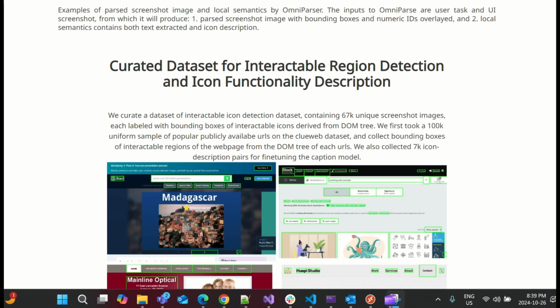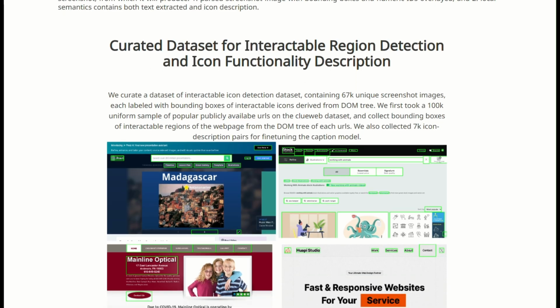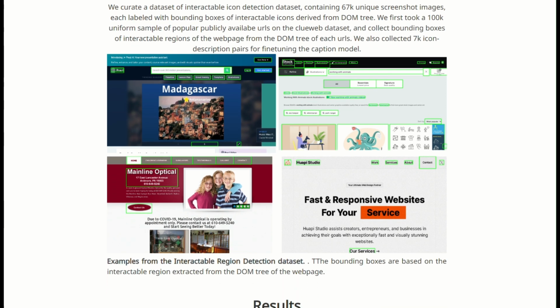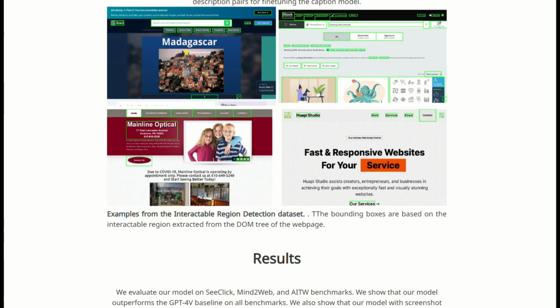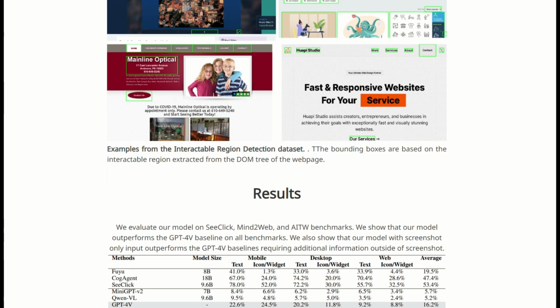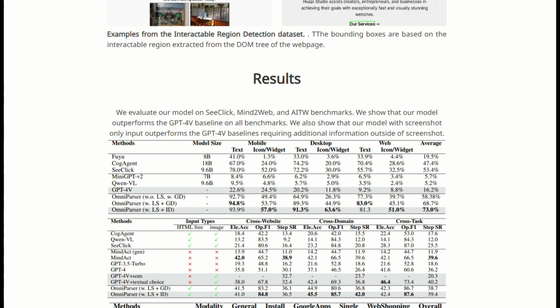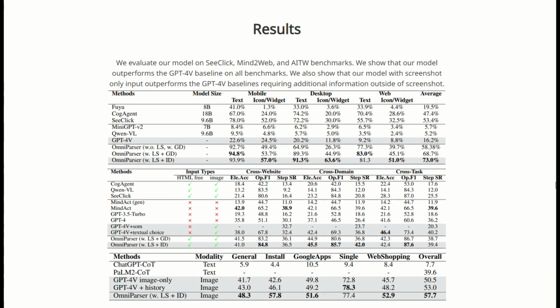That's interesting. The paper mentions using two fine-tuned models. Can you elaborate on the data sets used for training these models? The interactable icon detection model was trained on a dataset of 67,000 unique screenshots with bounding boxes of interactable elements extracted from the DOM trees of popular web pages.